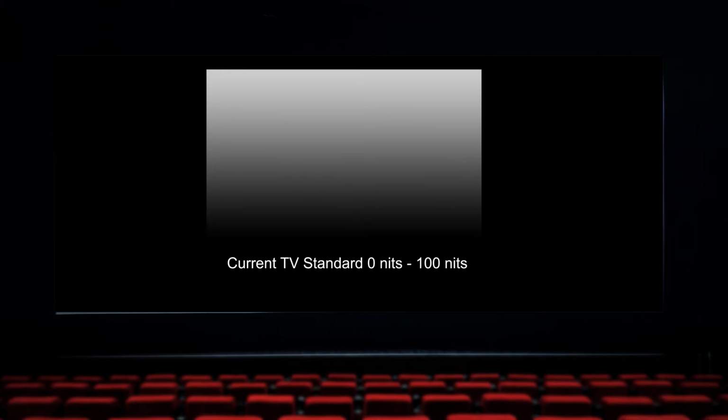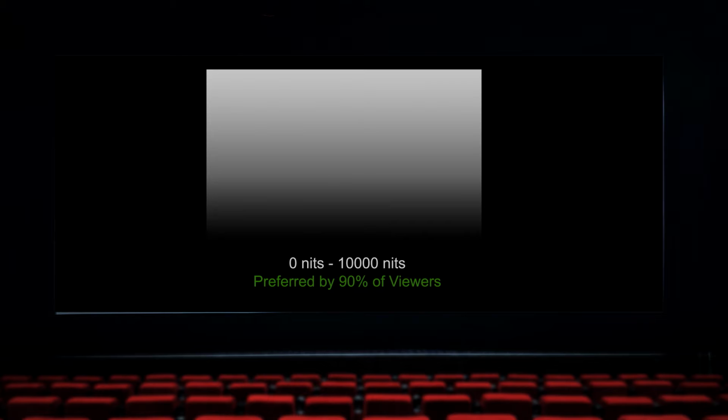levels, from the normal TV experience that goes from 0 nits to 100 nits to images that ranged from 0 to 20,000 nits. 90% of the viewers concluded that the screen that could display images that ranged from 0 to 10,000 nits delivered the most pleasing and convincing images.